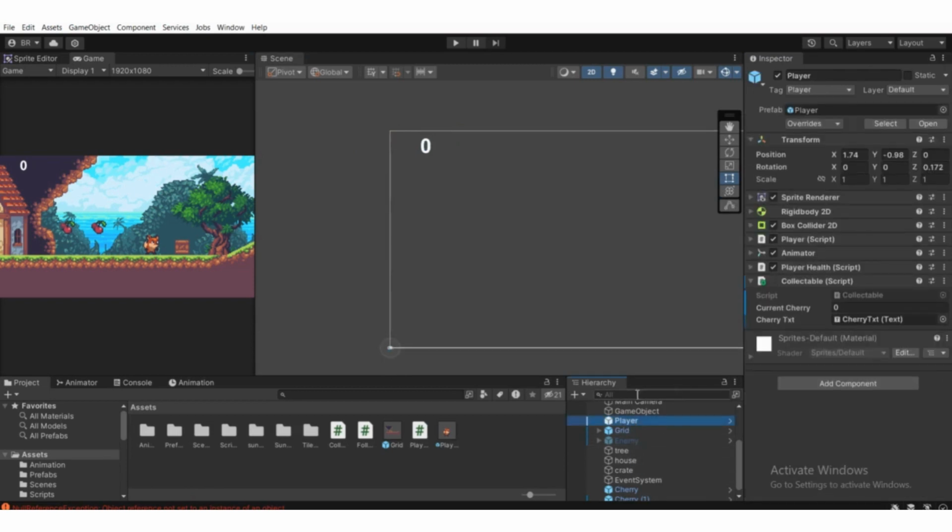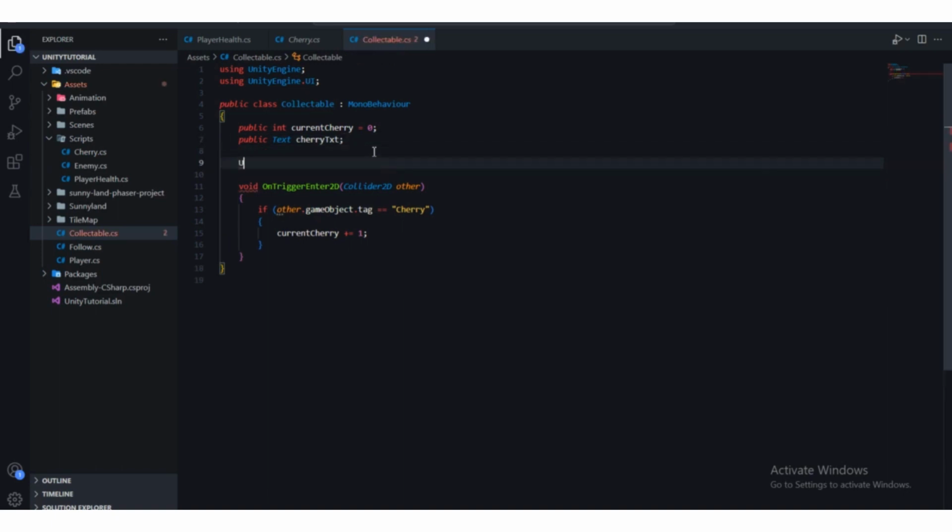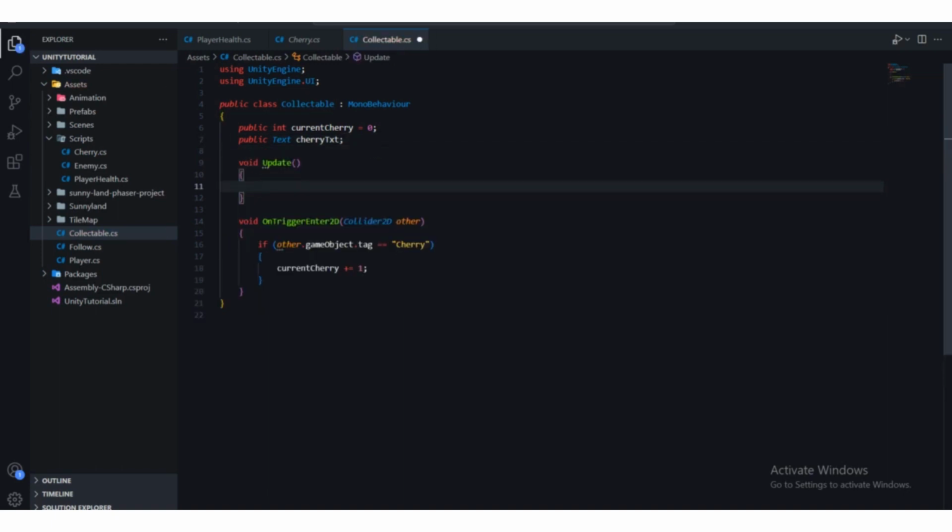So what we need to do is go over to the player script, the collectible script. Once again, double click it to open it up in Visual Studio. We're going to do it in the update function, because the update function gets called every time, and we need to check how many cherries we currently have. And we have to update the UI as well.